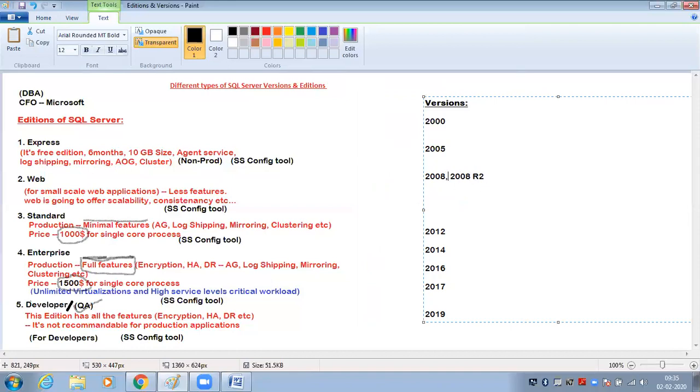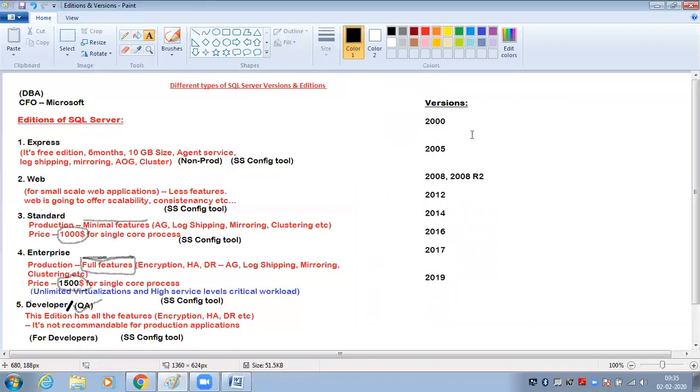We do have two versions here, 2008 and 2008 R2. Okay, guys, these are the versions. Can you see the versions here? SQL Server 2000, the initial one, then 2005, 2008 and 2008 R2, where R2 means release 2. Then 2012, 2014, 2016, 2017 and the latest one is 2019.